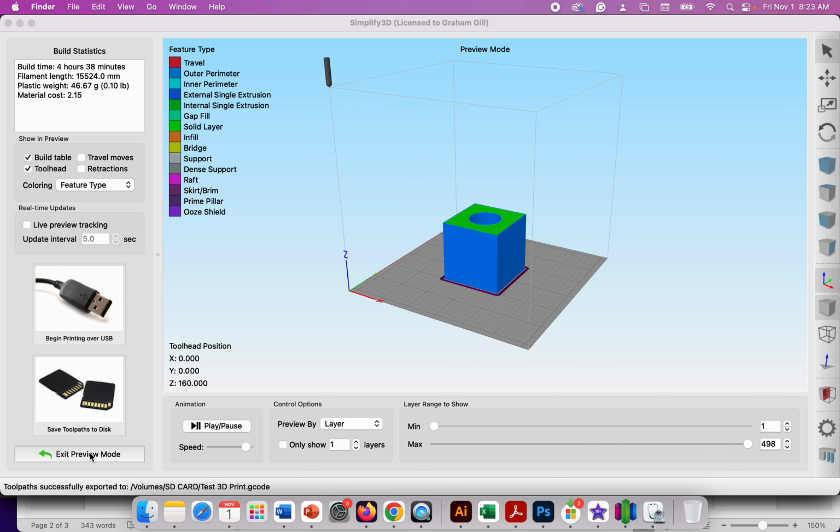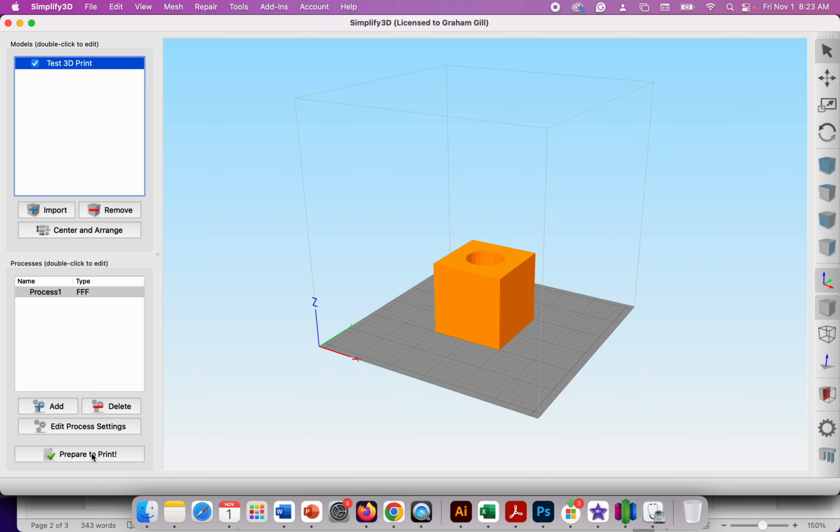Then all you need to do is click on the exit preview mode in the slicer software. And then you can remove your 3D model if needed, so you can use the slicer again with a different project. Once you've done all that, take the SD card to the 3D printer and print out your model.